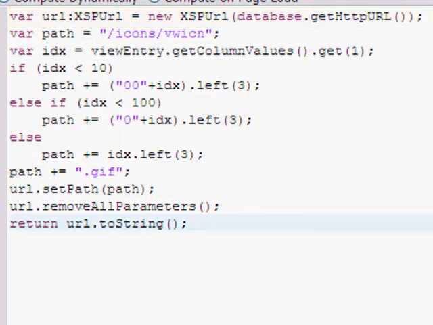So the next couple of lines, we start with the path going to icons and the prefix of the feature name, VWICN. Then we access the view entry, again a context-declared thing that is changed for every line that we have in the view, and get the appropriate column value that we know the priority is in. In this case, it's column 1. Depending on which column you're pulling out of your database, you're going to change that 1 to something else.